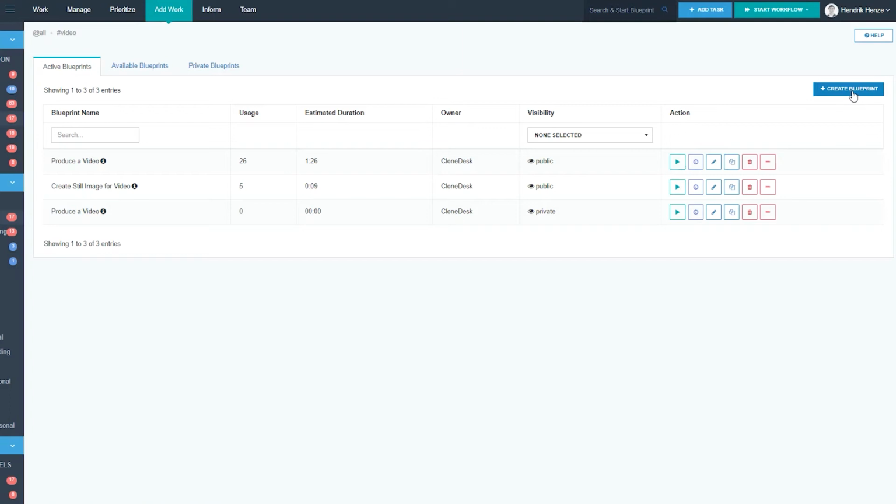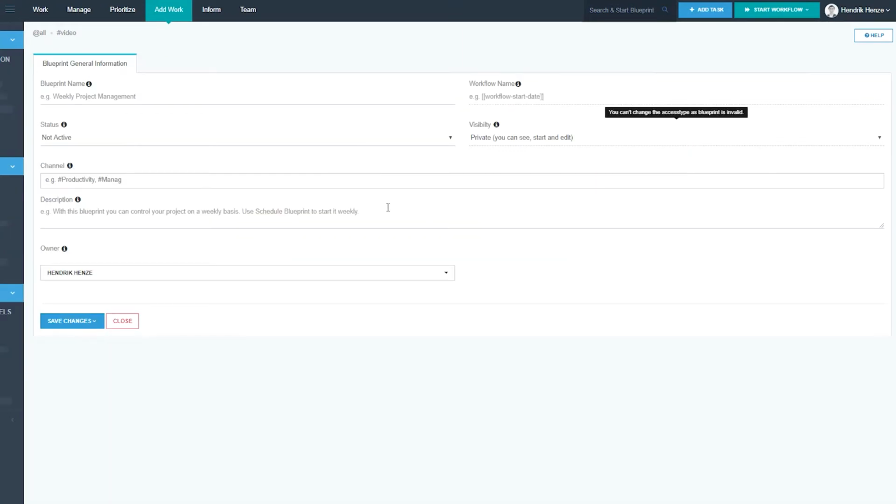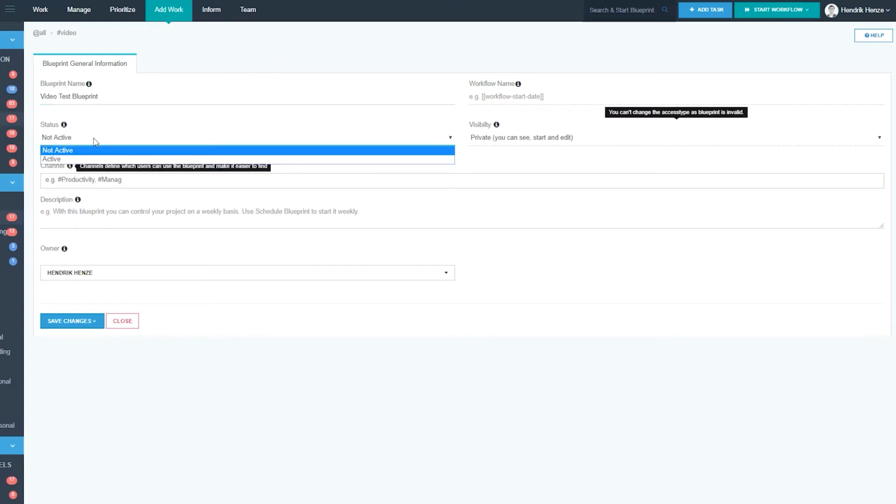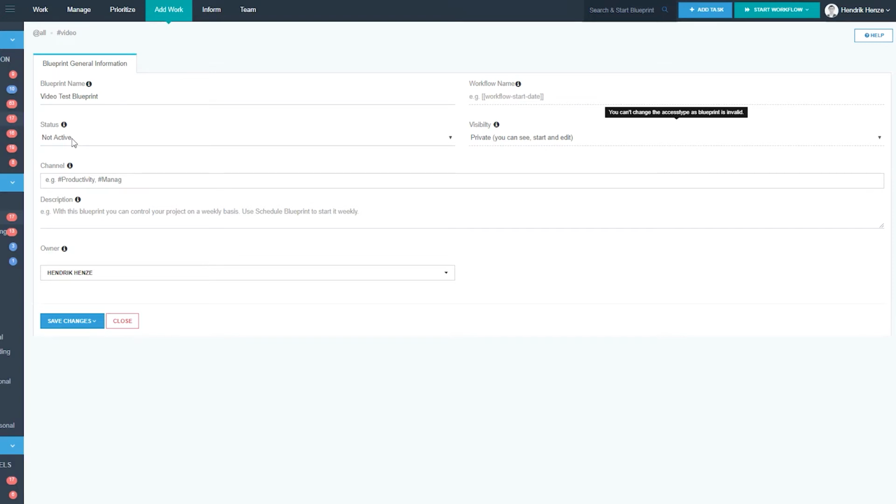I will create a new blueprint from scratch. Now just hit create blueprint, and now I call it video test blueprint because I think the video example is great to do that. We don't have to care about active, not active. Active just means that it's active for your organization. As there's nothing in it yet, doesn't matter.